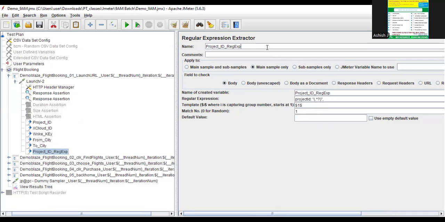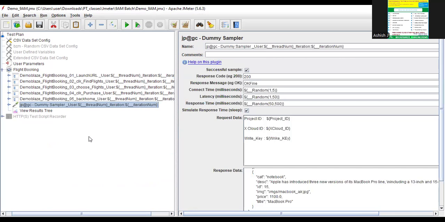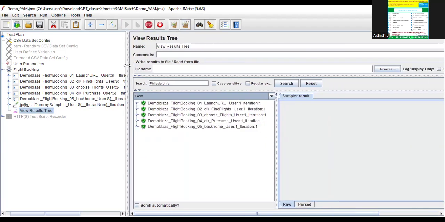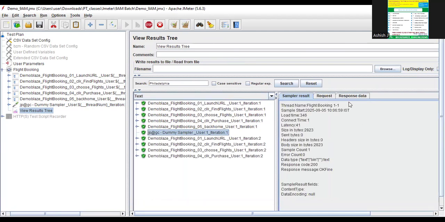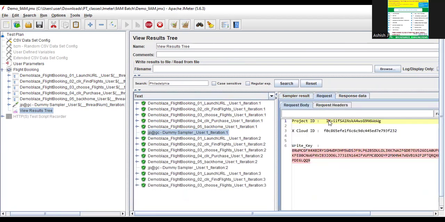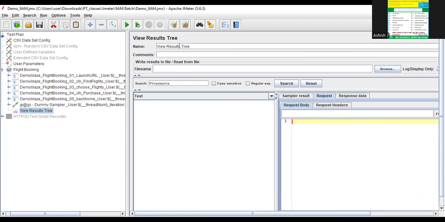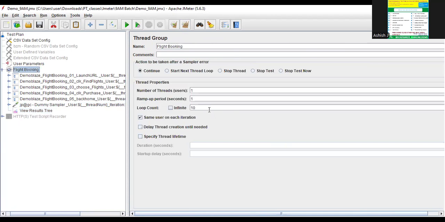So this I want to pass somewhere. We'll use a dummy sampler here, project ID, right? So now I pass the project ID, regular expression one. So when I run, for a request, it is capturing, right? This is the simple way of using the regular expression.